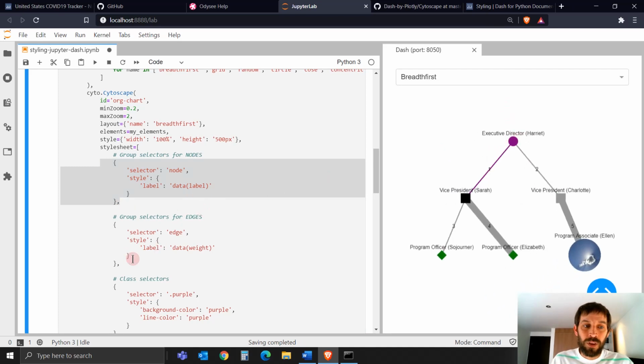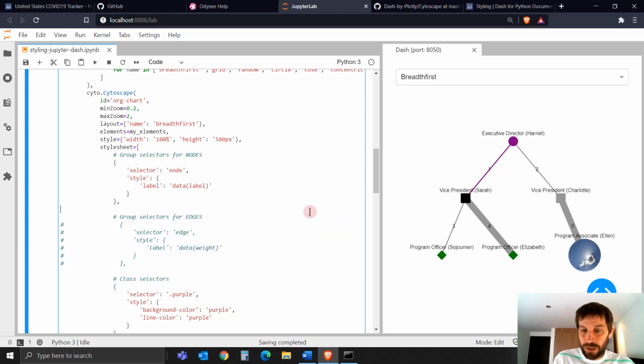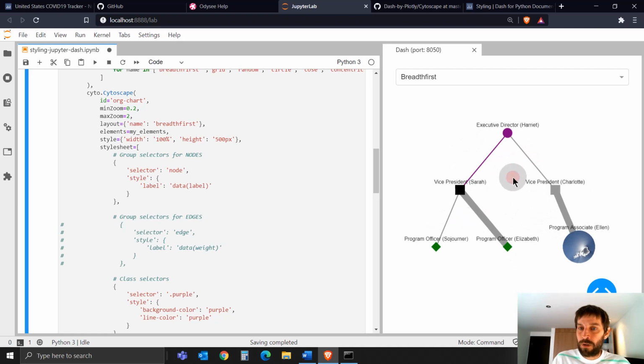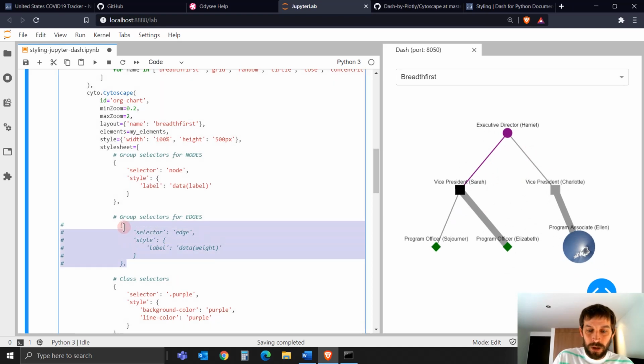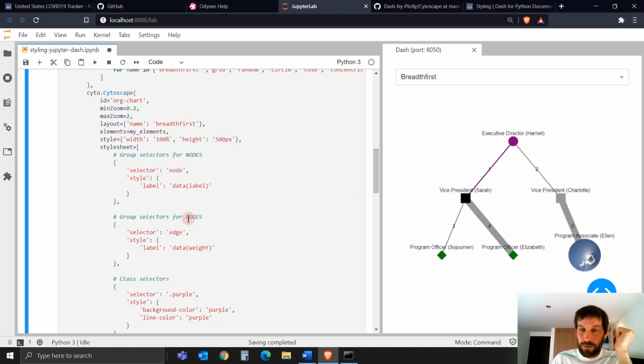Right? Same thing with the edges. This is a group selector for the edge. Take this out, and now you'll see that I don't have those numbers anymore. 1, 2, nothing. There's no numbers here anymore. But if I put it back, you'll see the numbers. So how do we define group selectors?